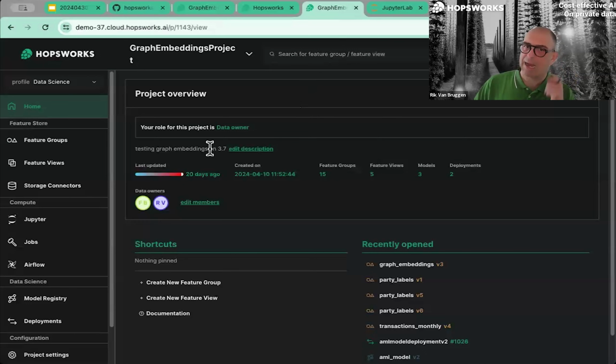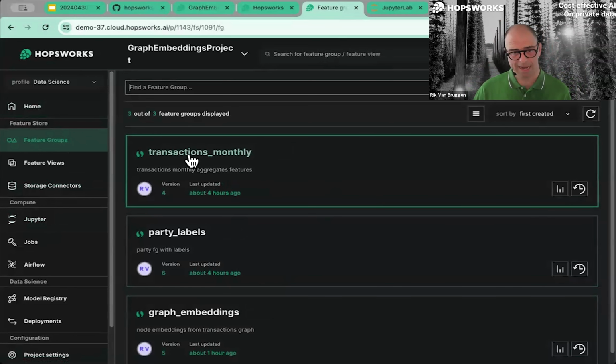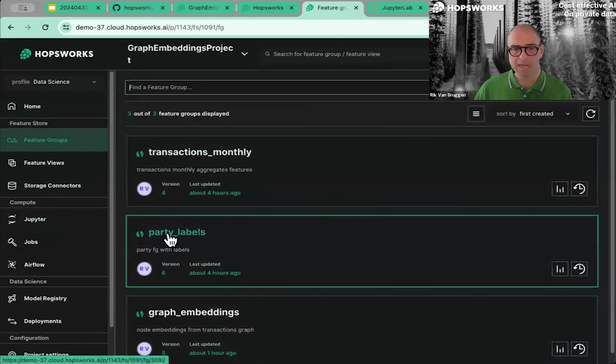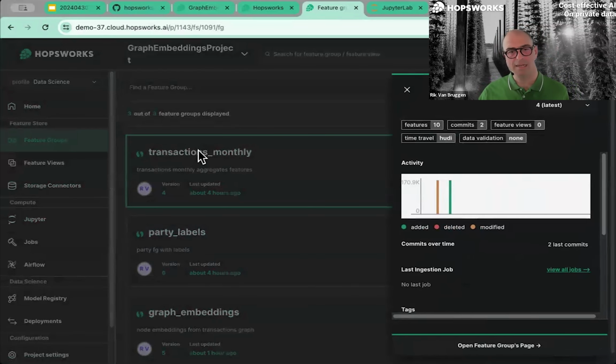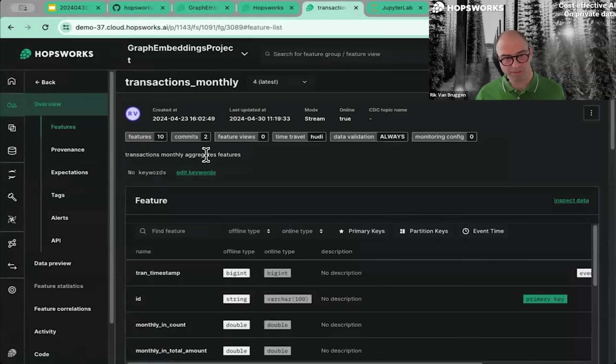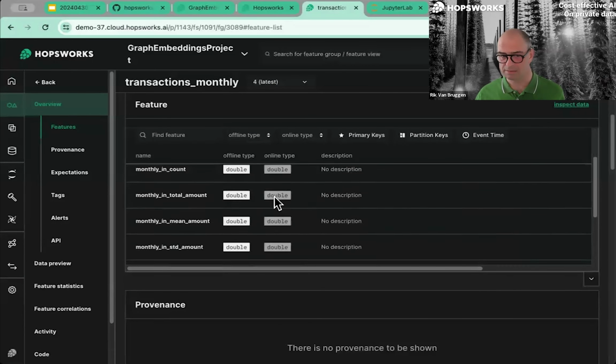I'm going to show you how we work with this. In Hopsworks, I have already done this a couple of times now. What I have over here is multiple feature groups. I have the overview of all the transactions per month, I have the labels of all the different parties, and I have the graph embeddings. What's cool here is that these are feature groups, and I can see all of the details of this data here.